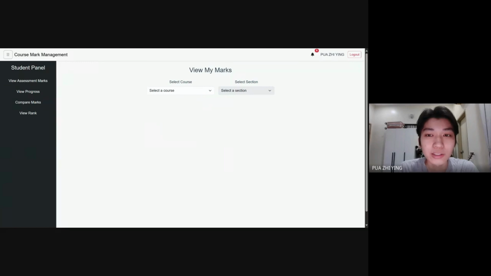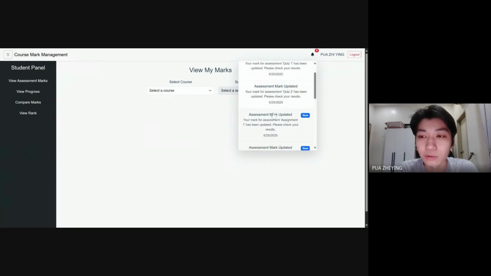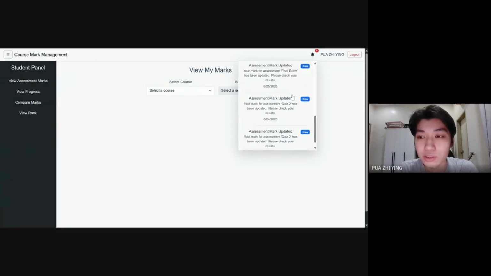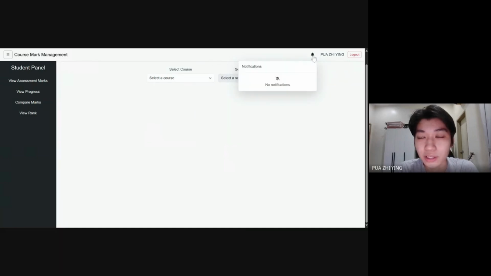After logging in, this is our main student panel. First we can look at our header bar. There is this notification icon that shows that your assessment has been updated by your lecturer. For example here, your mark for assessment quiz 1 has been updated, please check your results, and it's from June 25. I can click on it to indicate that I've read this notification, or I can just click on mark all read. And here you can see that the notifications no longer have the little pop-up at the right.